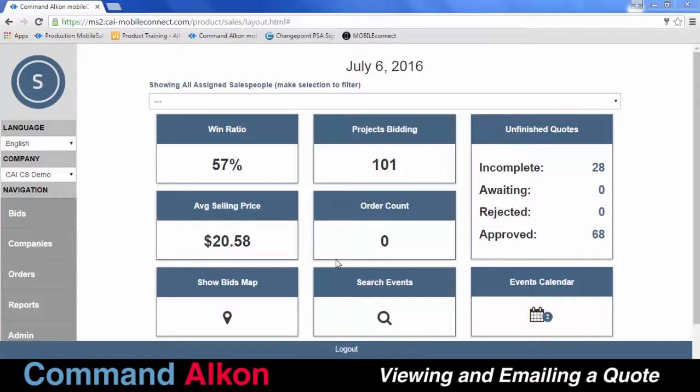Viewing and emailing a quote. Once you've created a quote and generated it, you have the option to view the quote as a PDF or email the quote as a PDF to anyone you'd like.